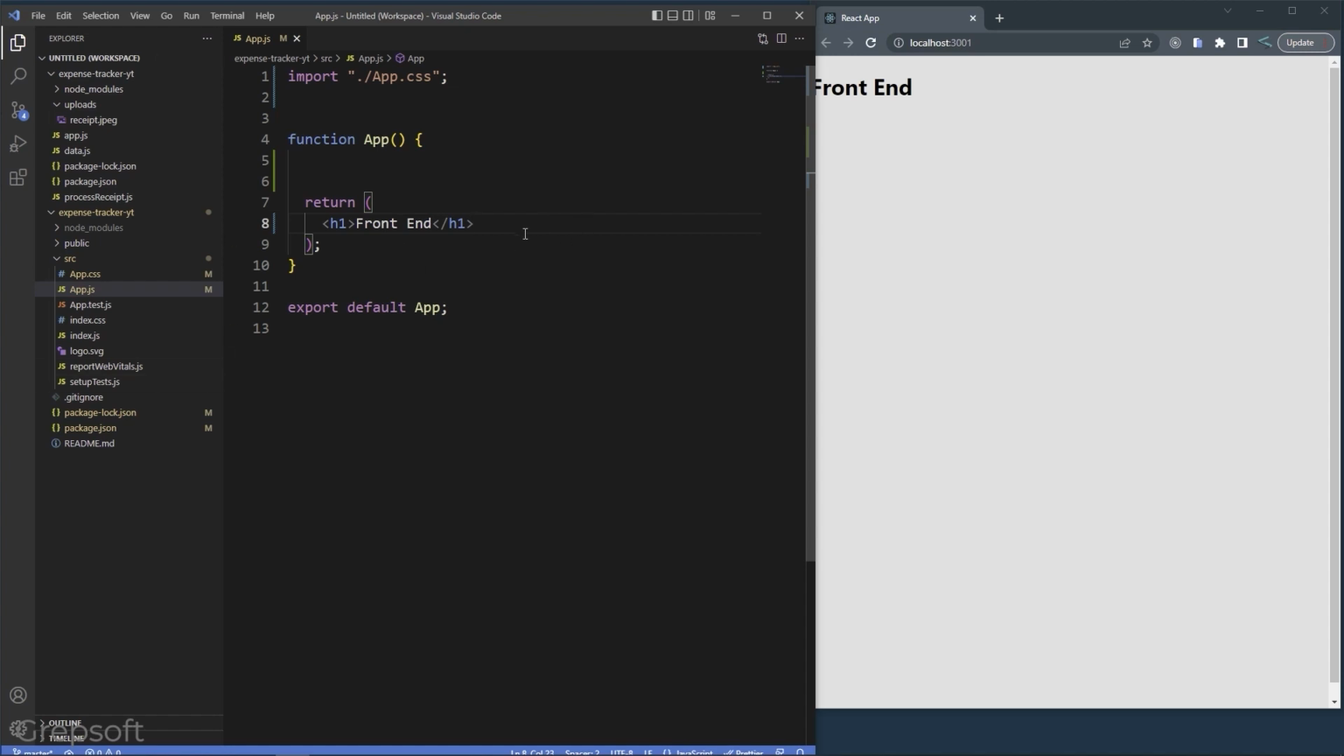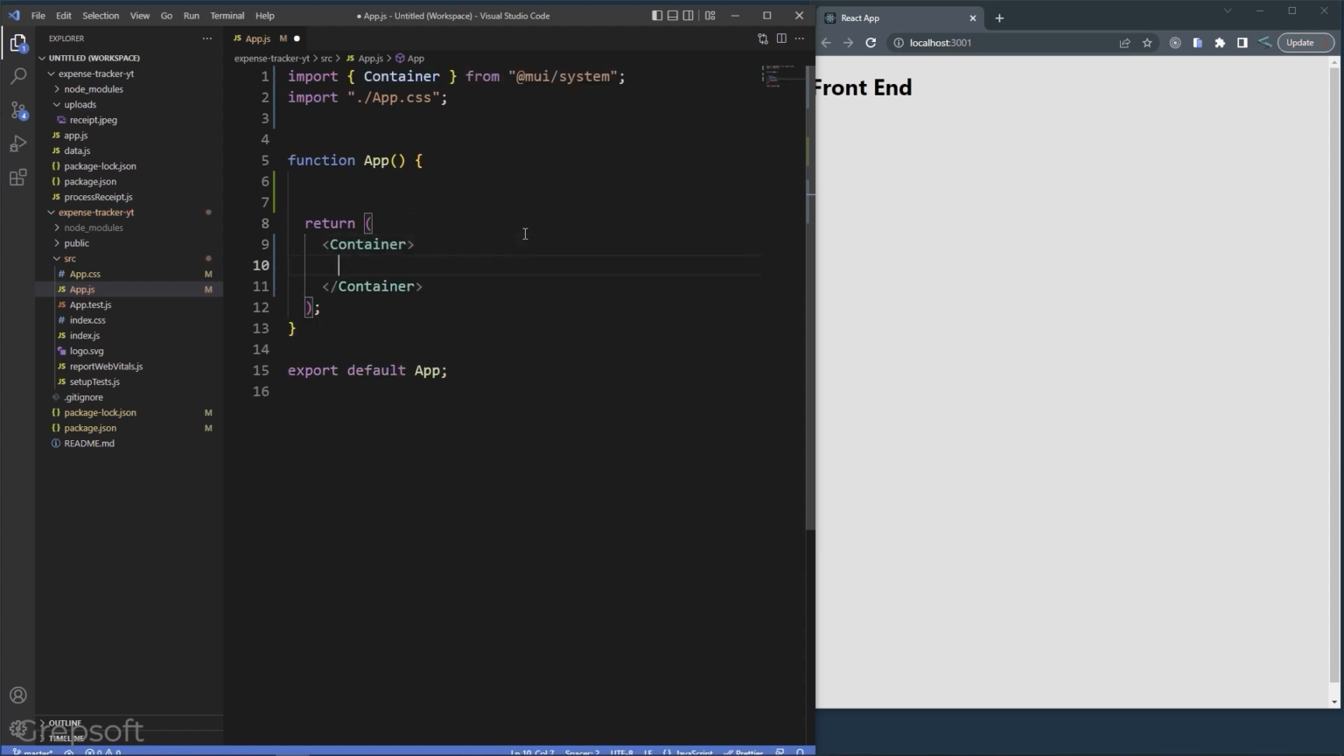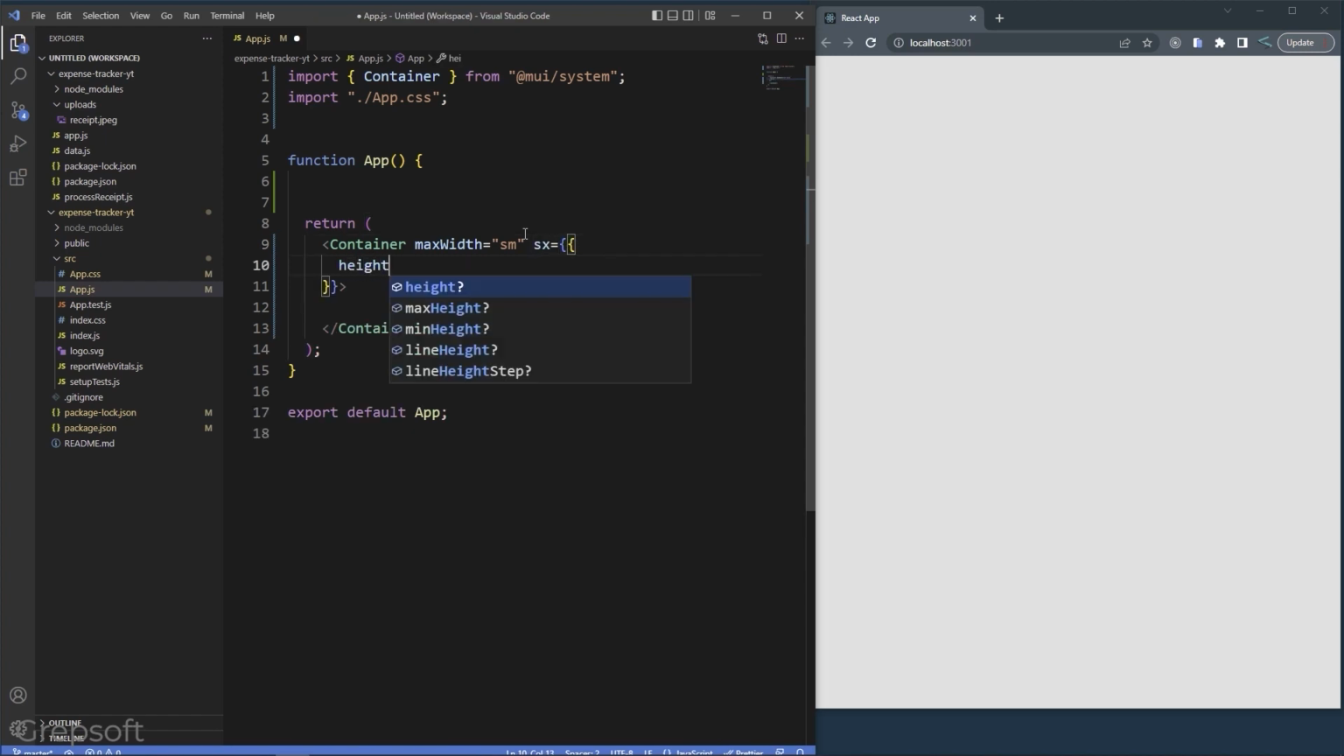So the first thing we should do is create a container. Alright, like so. These are pretty much Material UI components. And I'll give it a max width of small, right? And then the other thing I will do is give it an sx with a height of 100 VH, so pretty much taking the entire height.